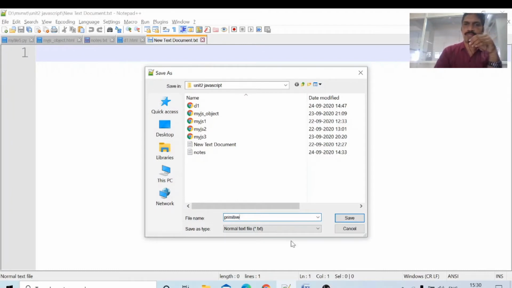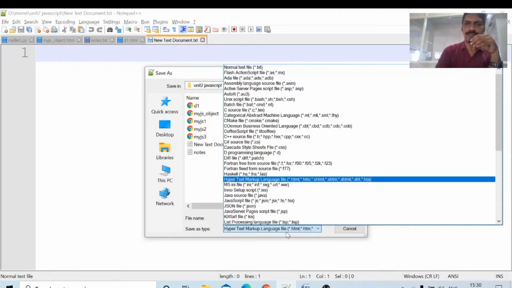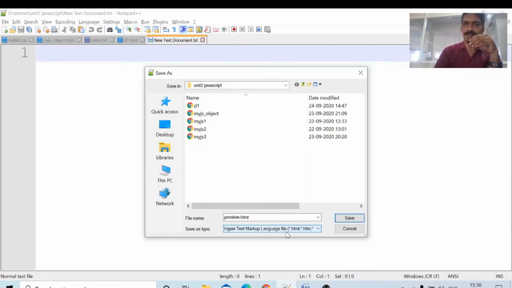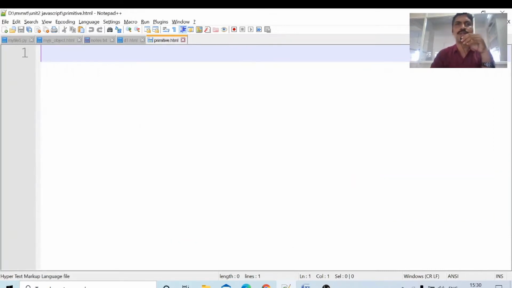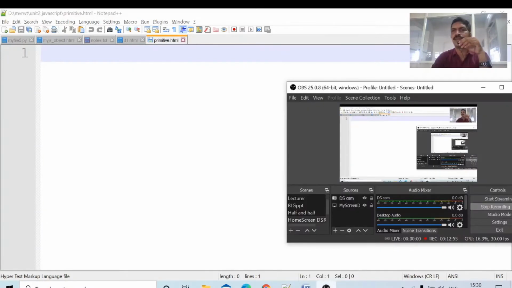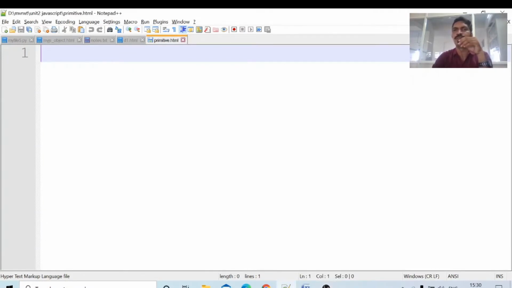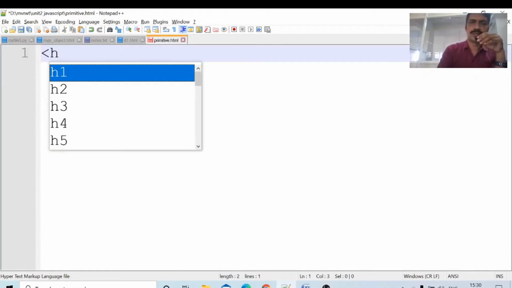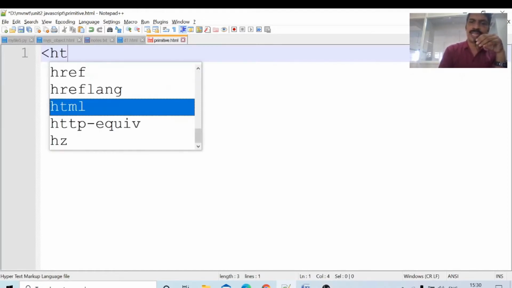What is the type of the file? The type of the file is HTML, hypertext markup language file. Save. Okay, primitive.html. Now I have created the file whose name is primitive.html. Not one time, two times, lakhs of times I have covered this.